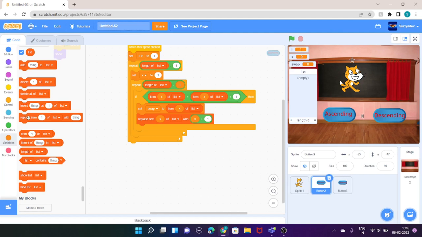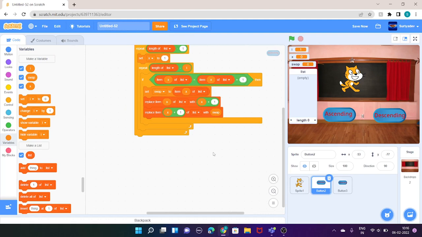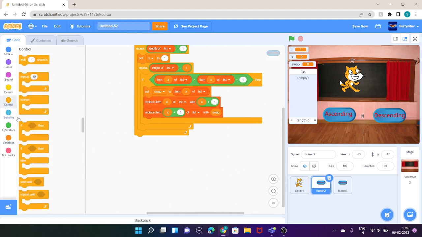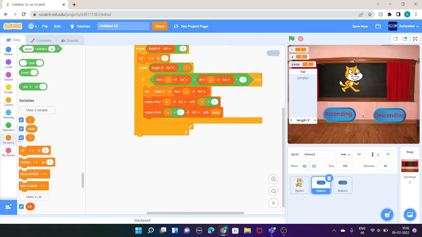Yeah, actually, I'm gonna take another replace item. Put it right there. This time I'm just gonna make basically the same thing. Make this here, and instead of thing or 1, we're gonna make it a swap. It's gonna replace item x plus 1 of the list with swap. And now we're gonna again change the x by 1.